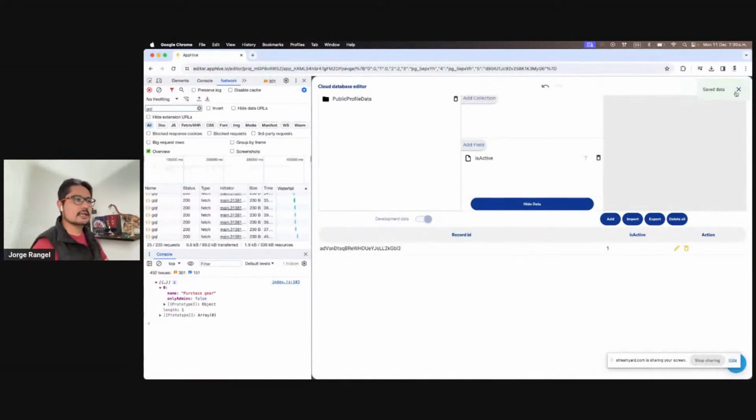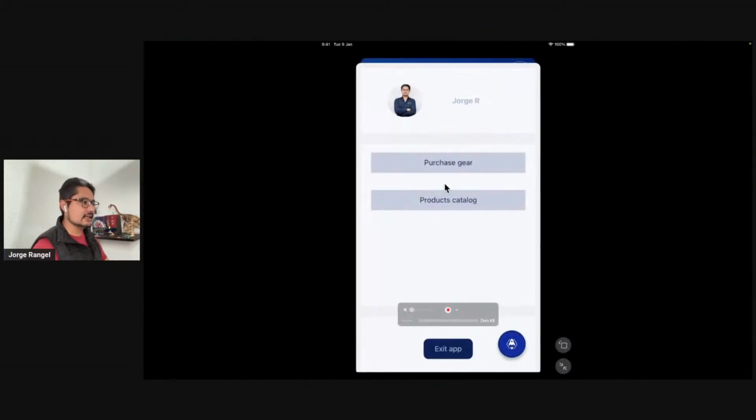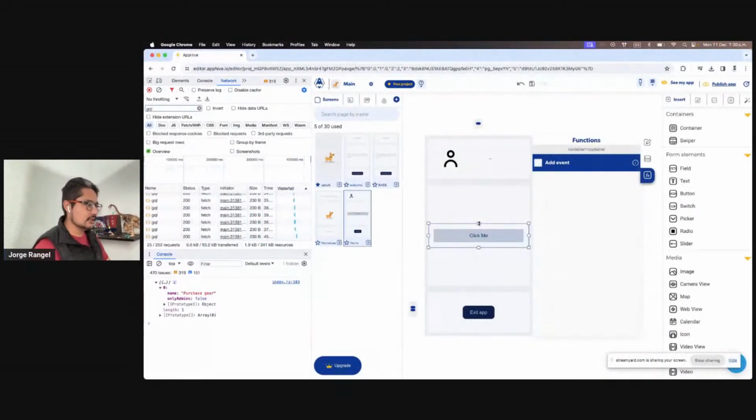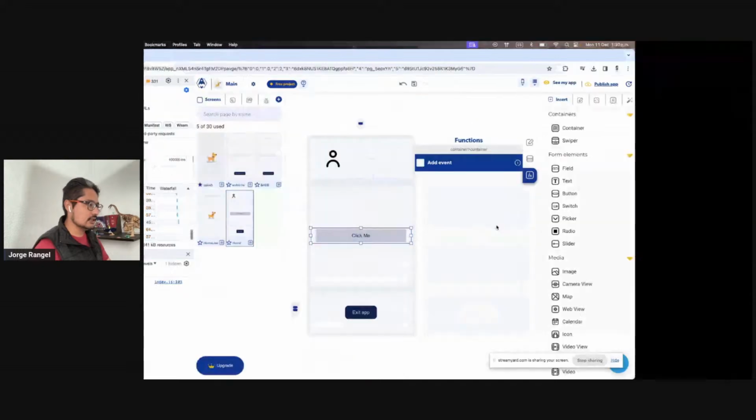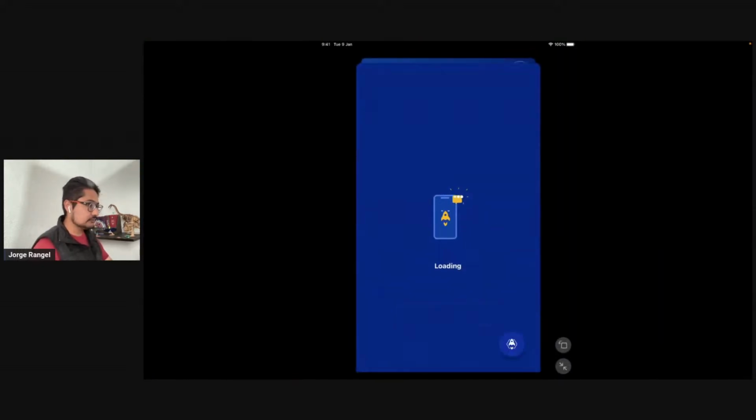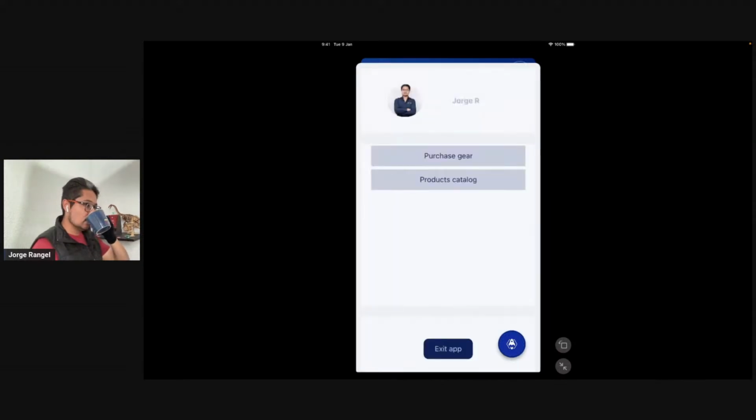Let's go back here, and I don't like the amount of space between each button, so let's change that by making this smaller. Maybe like that. Let's go back here and restart. There you go. We have a purchase gear and a products catalog. Okay, now we need to add the functionality so when I press the button, it goes to the actual page.